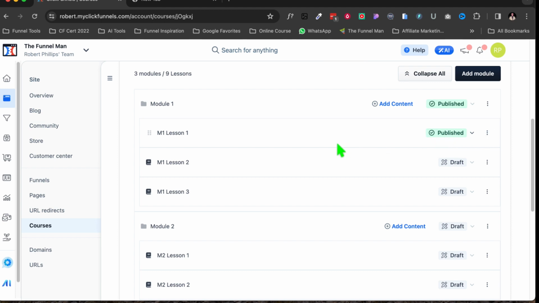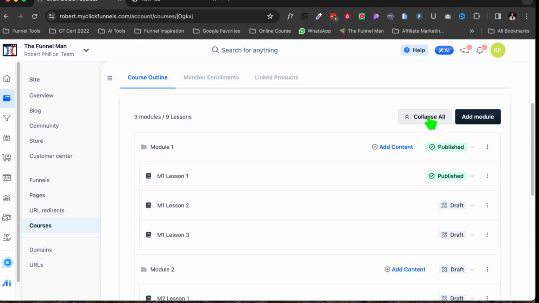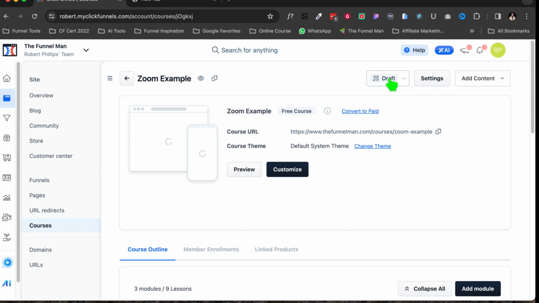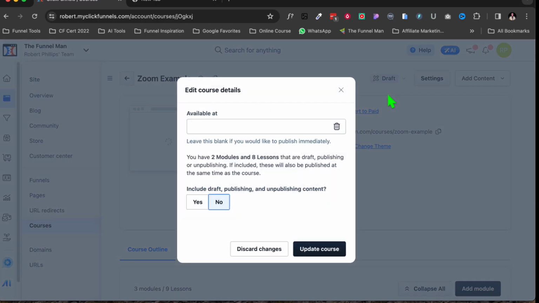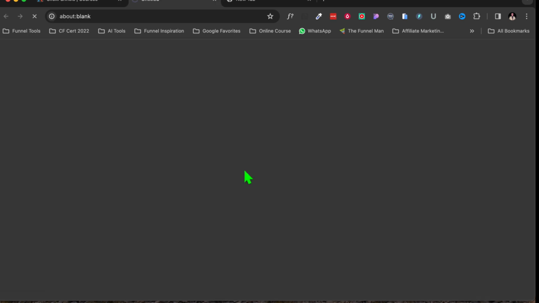It says published. Let's go here to module 1. Let's collapse. There's collapse. Then let's expand. Let's give it a little bit of time. And now once we have that, you have to go up here and make this published as well. It says available at, you don't even have to worry about that, but it says include draft. No, I don't want to include draft. Just update course.